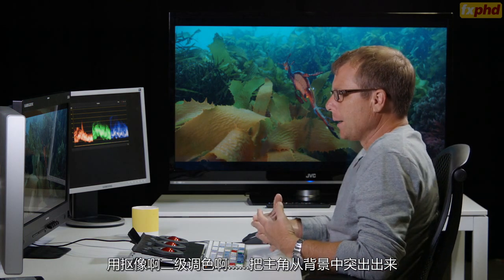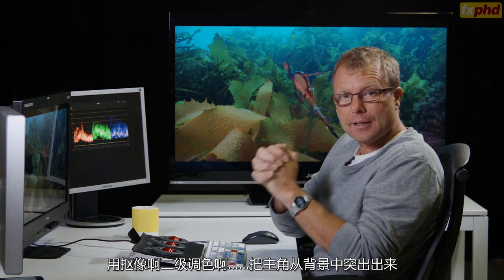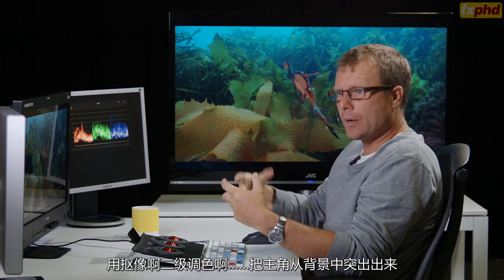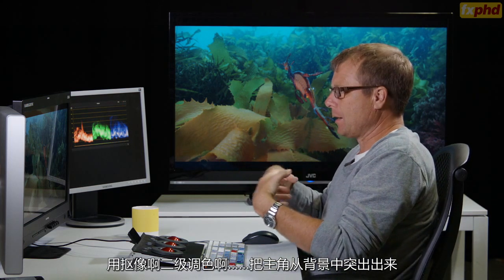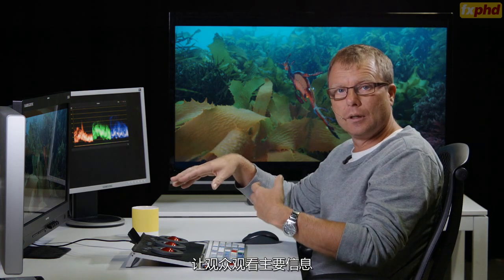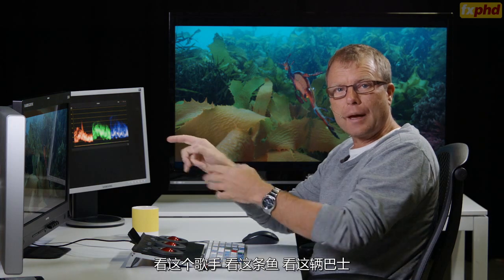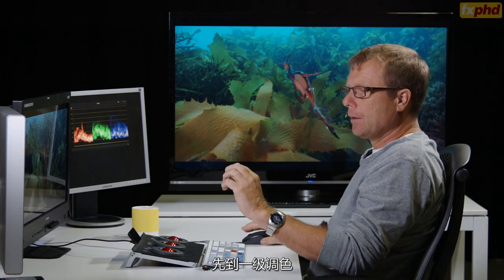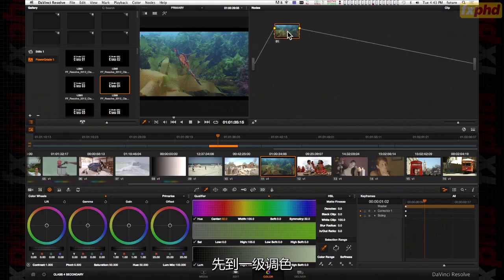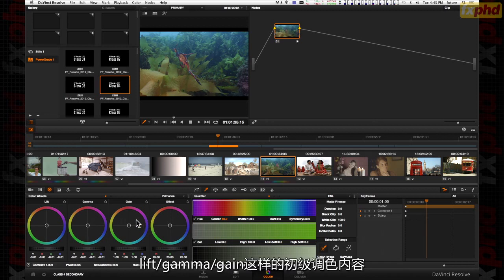Essentially, what we're doing with keys and secondaries, we're trying to bring something out of the background to say to the viewer, hey, look at this. Look at this lead singer. Look at this fish. Look at that bus. There. So let's go into our primary here, lift gamma gain primaries. I'm just using the center element for this one.